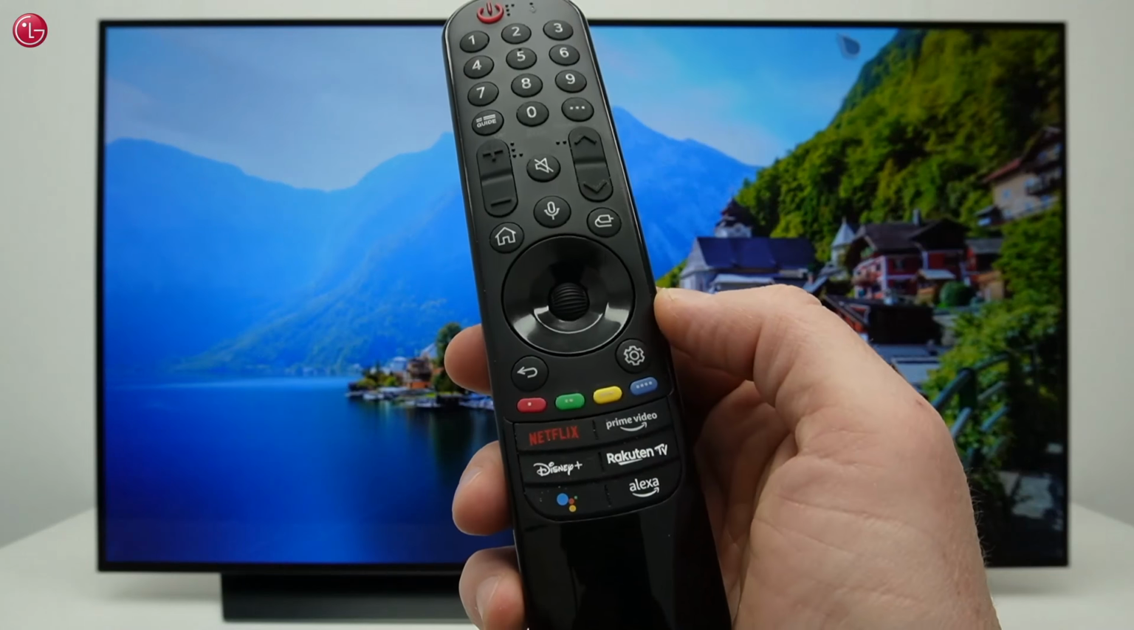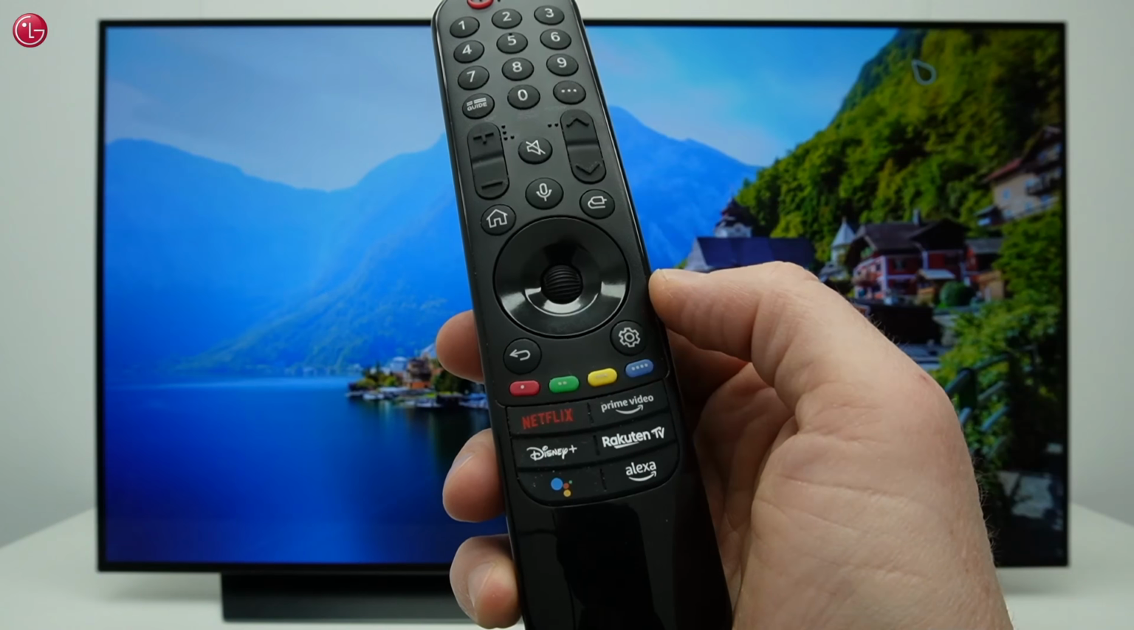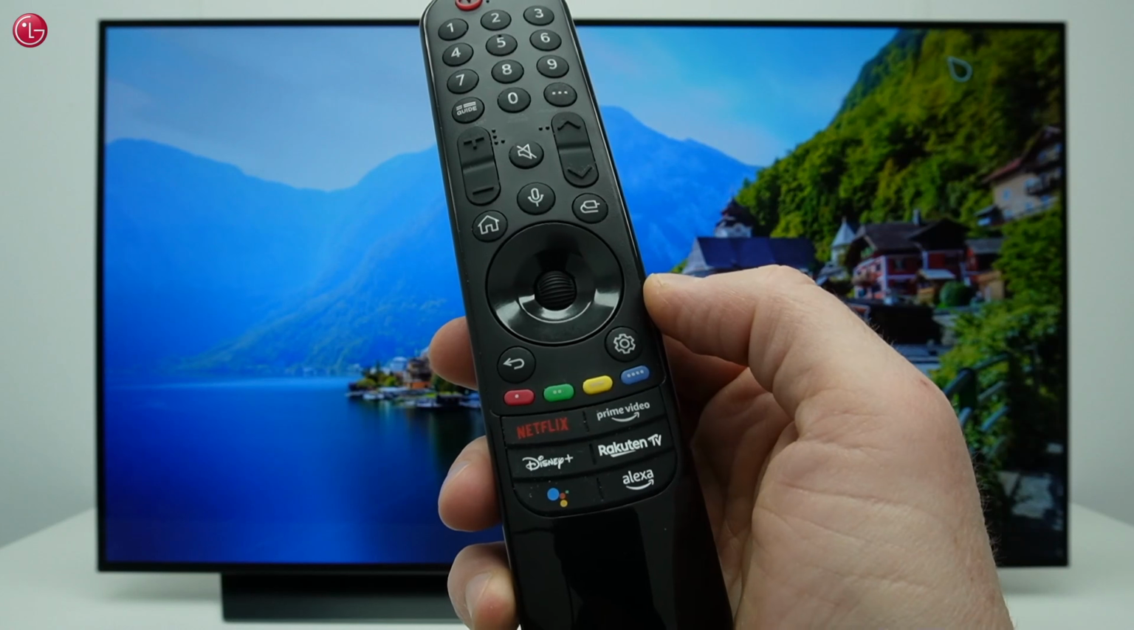Hello everybody, here are some tips and tricks to make better use of your Magic Remote on WebOS 22.